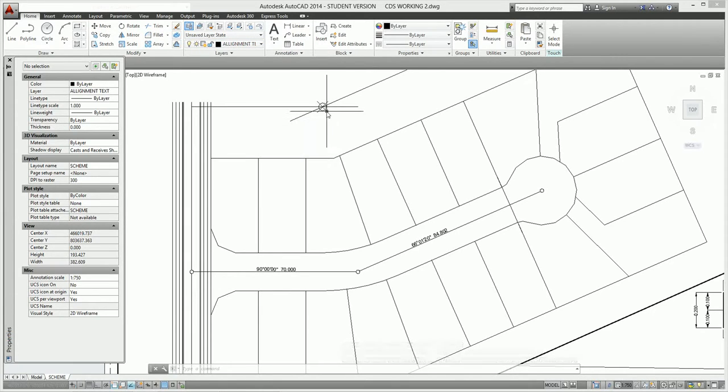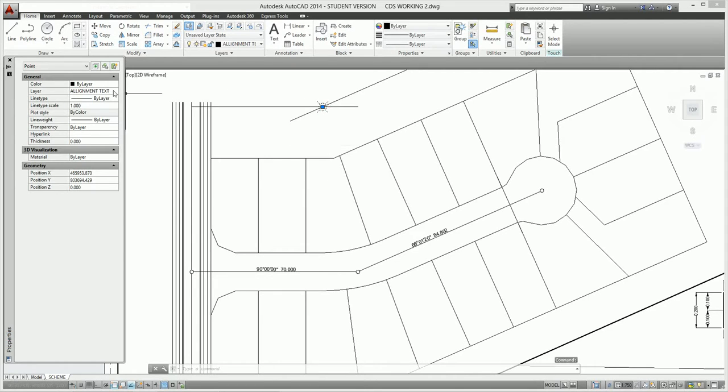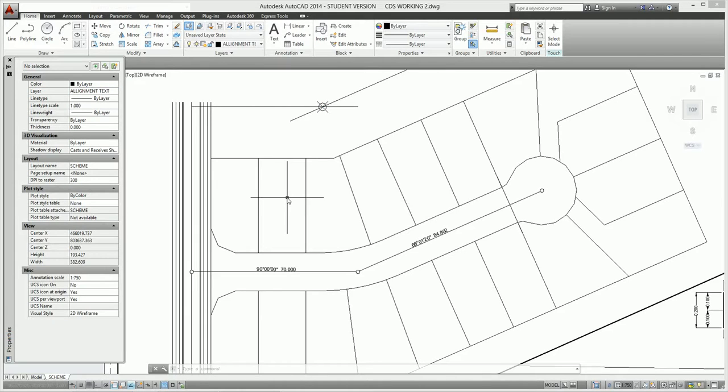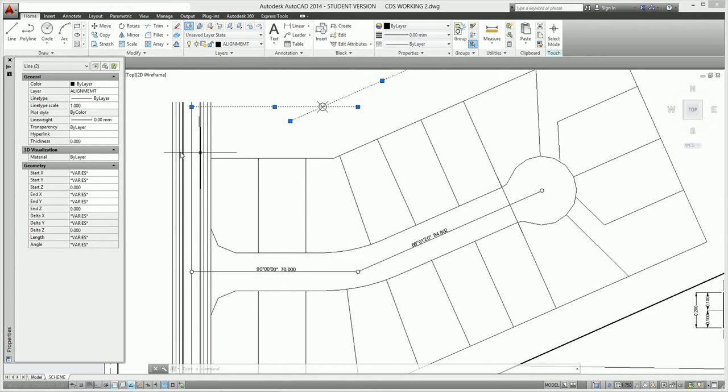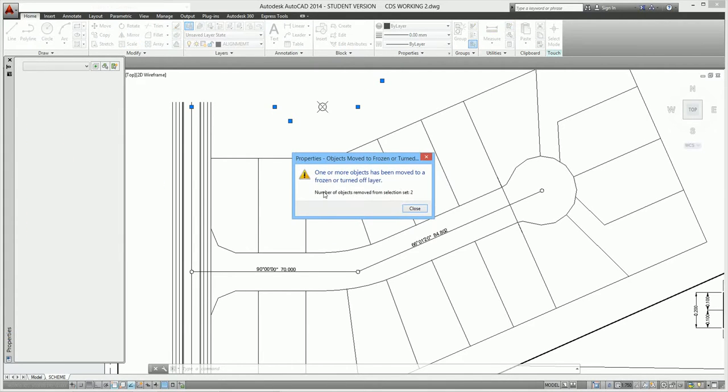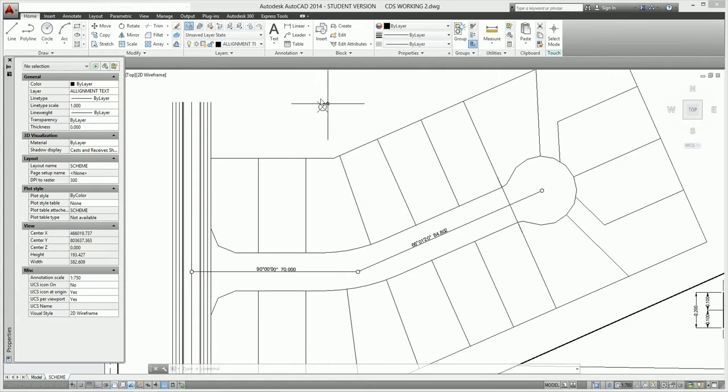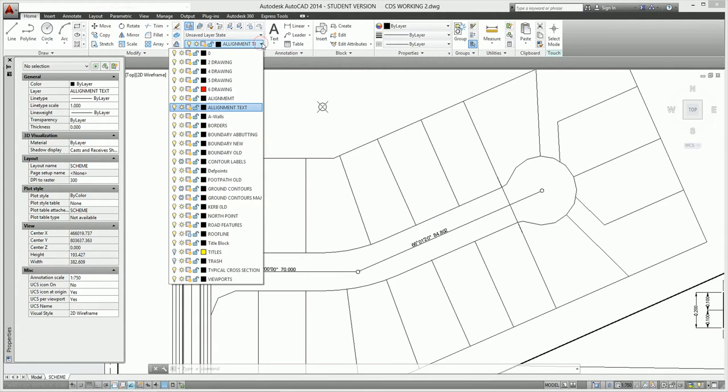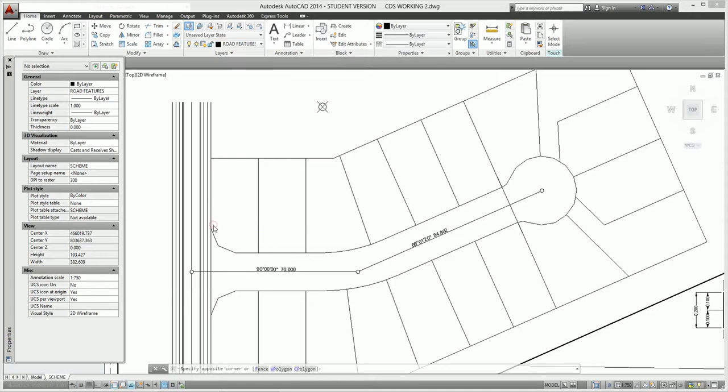So what I'm going to do is select that, and change the layer for that to, I think I have created one called road features. So I'm going to put that in the road features layer. And these two offsets here, I might want to refer back to them later on, so I'm going to put those into my trash layer. And my trash layer is turned off. So there we are. And then I'm going to make my road features layer my current layer, so everything I draw will be in my road features layer up here.